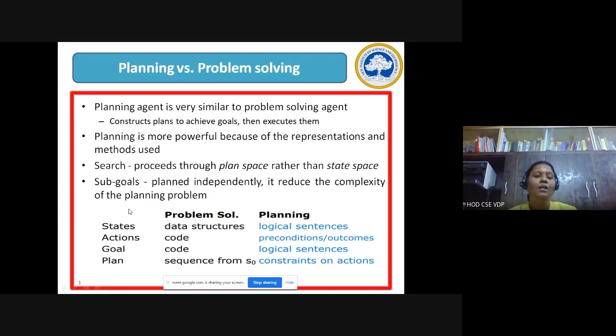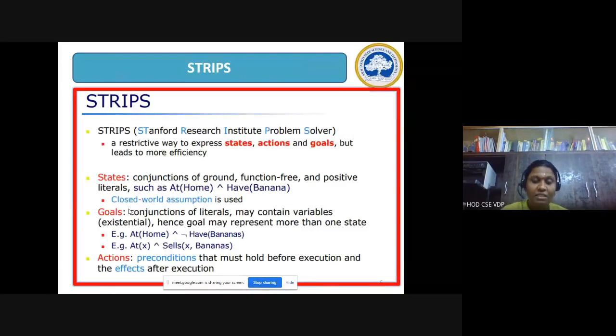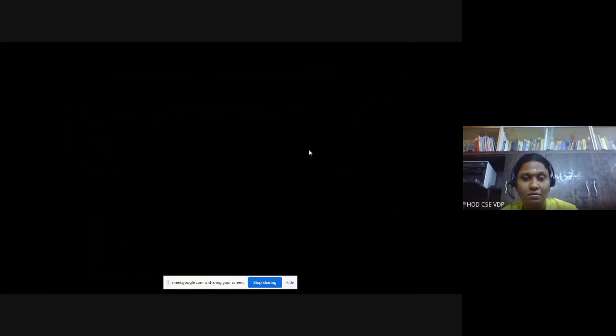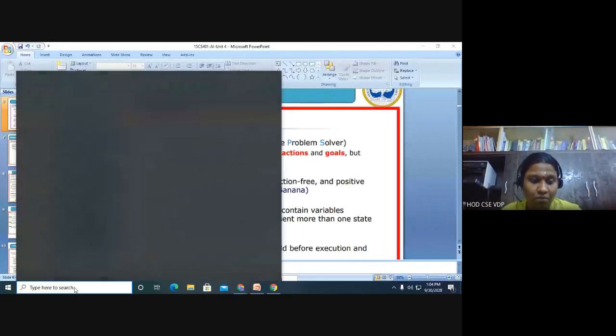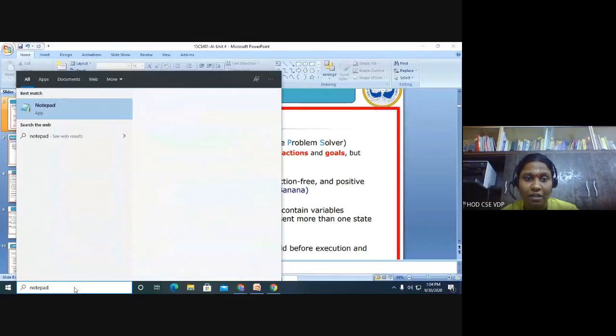Then moving on to STRIPS, this we have actually seen earlier. What does STRIPS stand for? It stands for Stanford Research Institute Problem Solver. Usually we call it states, actions, and goals. In some books, you would be referring to this as P, that is the set of predicates.